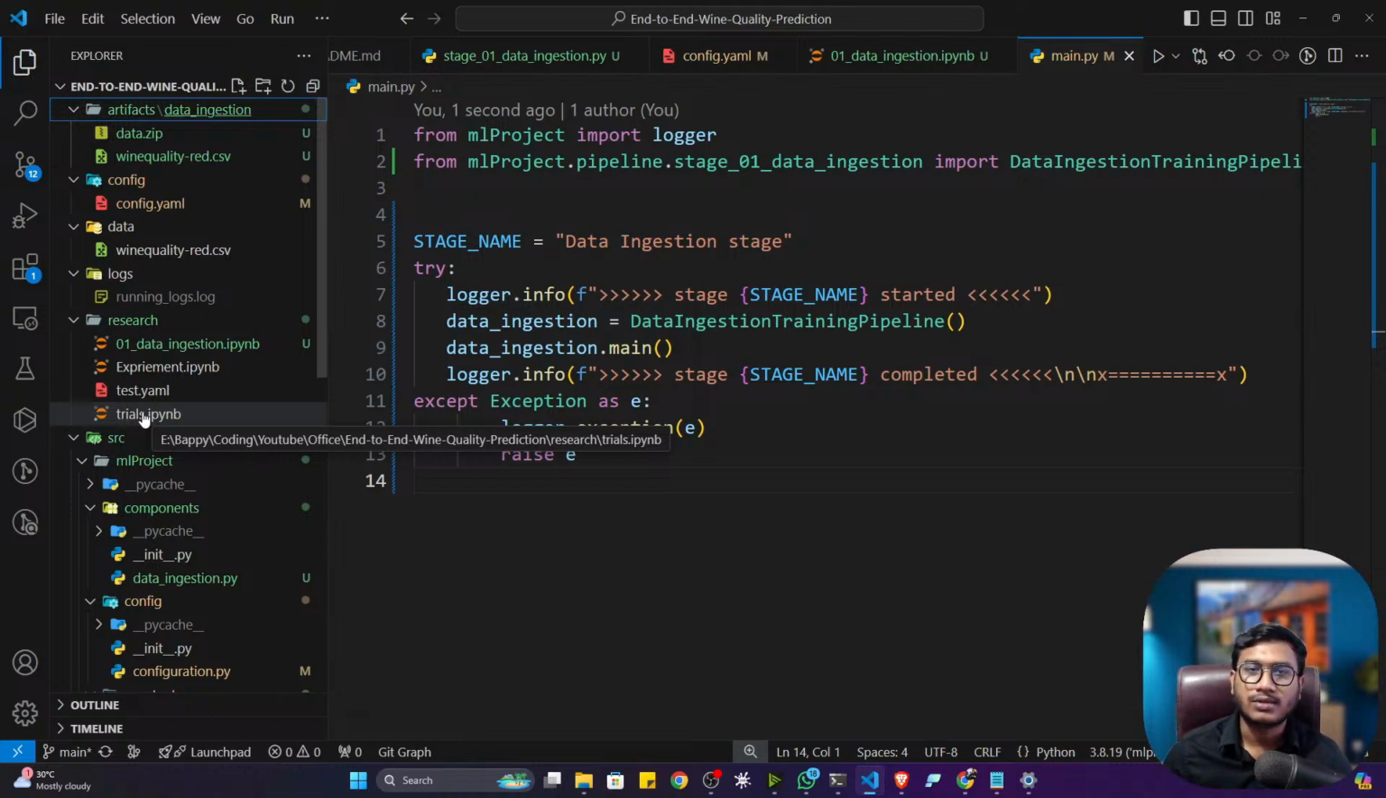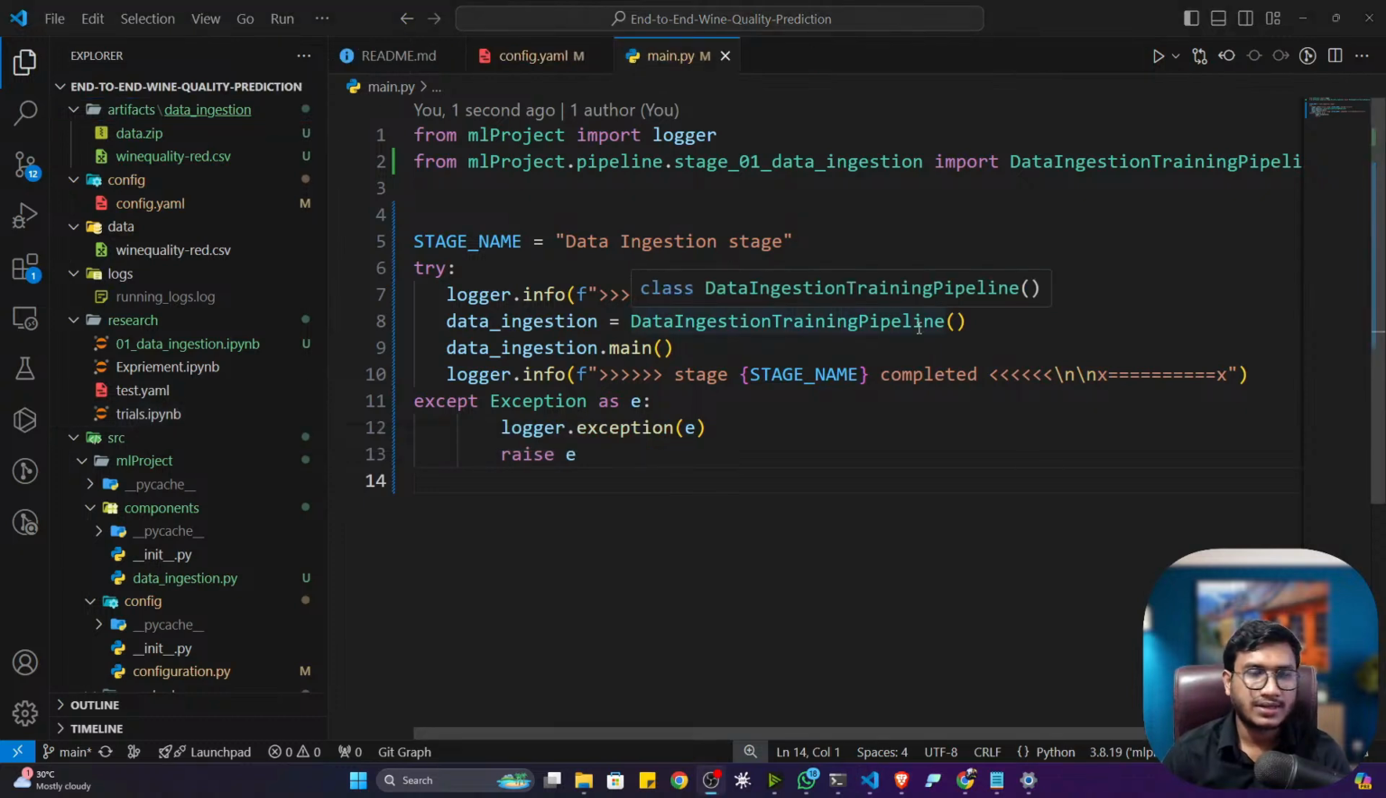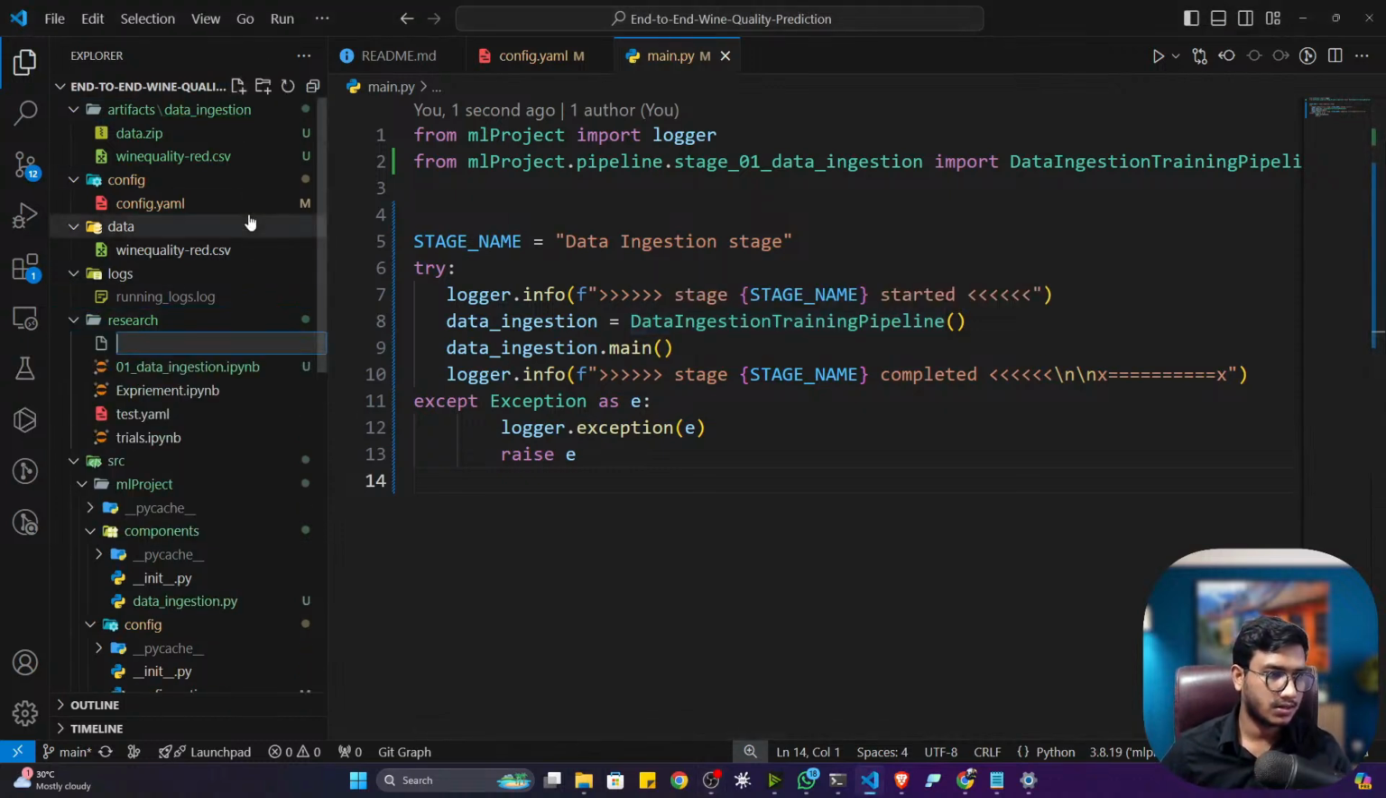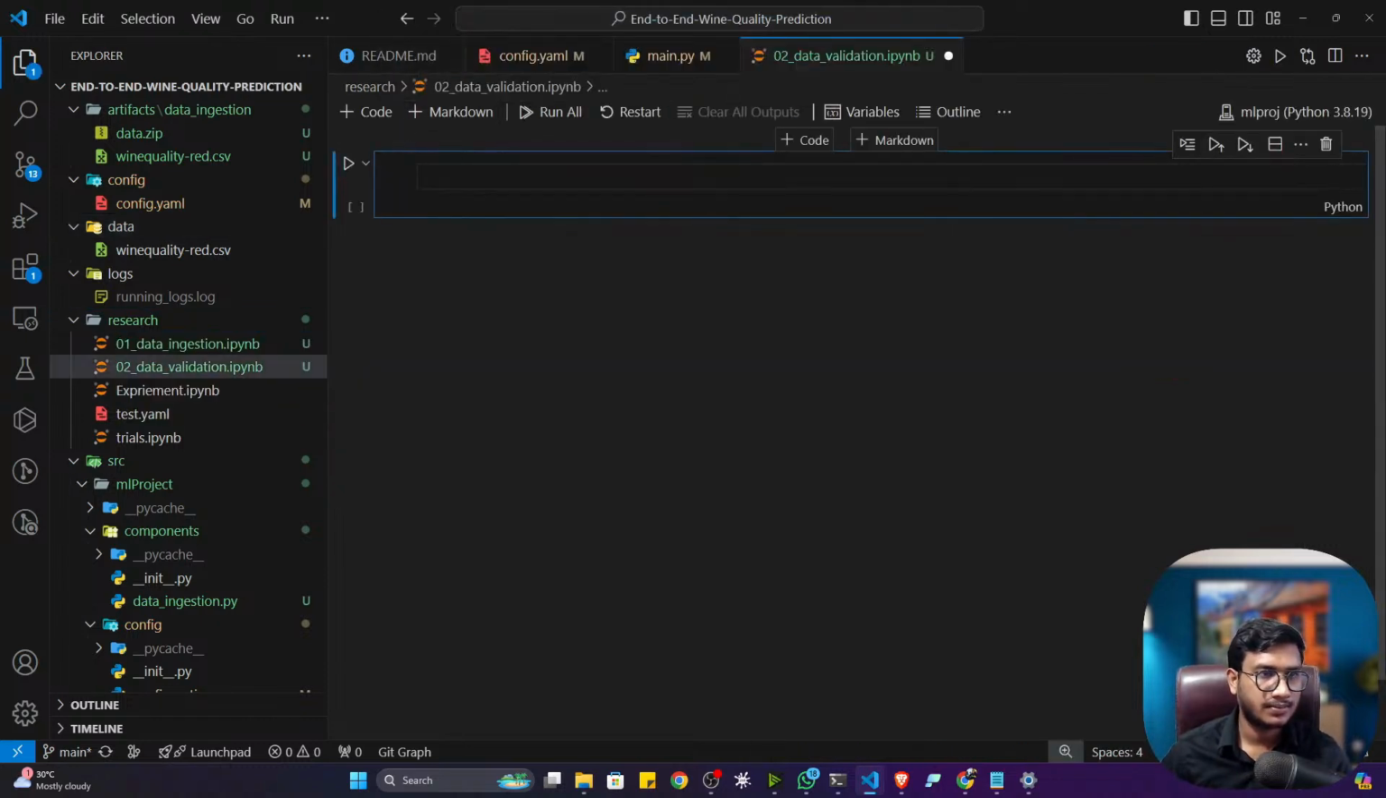Now the next thing, we'll be doing the data validation. For data validation, first of all, we'll be doing the notebook experiment. Then similarly, we'll also try to convert this notebook into modular coding. So guys, now let's start with our data validation. For this, I'm going to create another file inside research called 02 data validation .ipynb. So let me select my kernel.